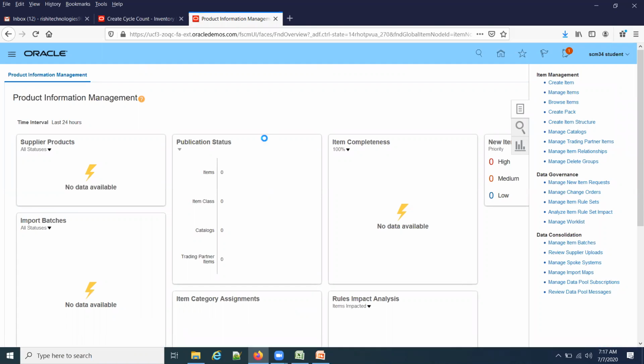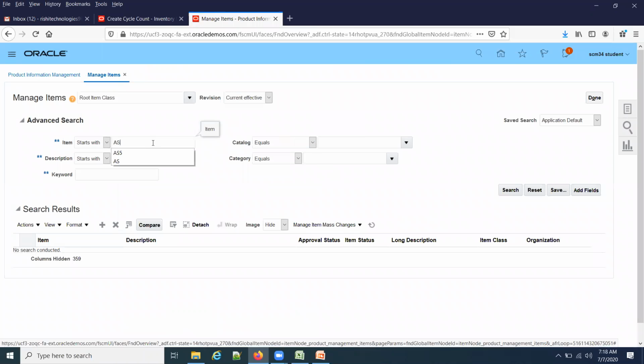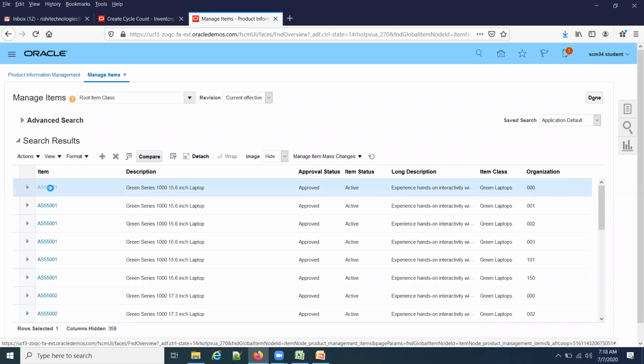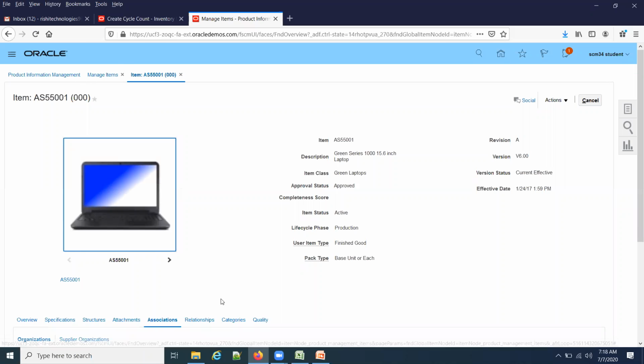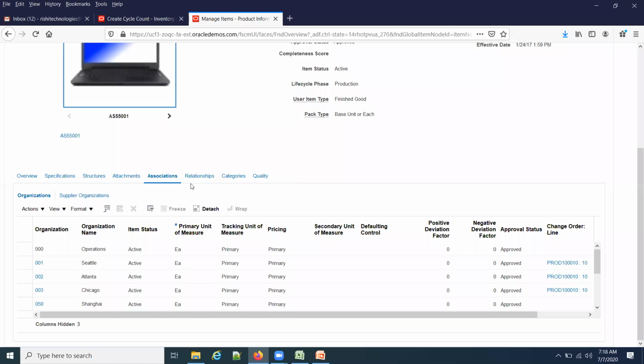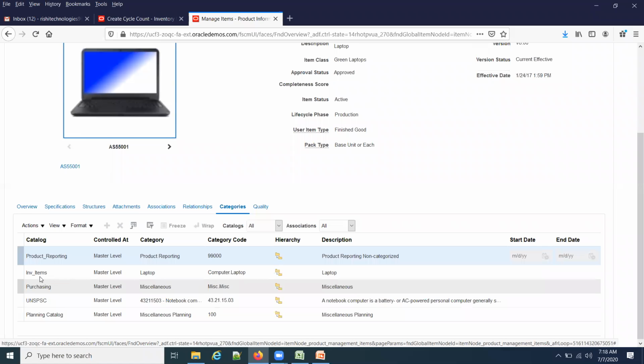Browse category. If you open any one item, you can see some PIM categories associated to the item, right? So this is the image for that item. If you come down, sorry, go to categories, you can see INV, mini, INV, miscellaneous.